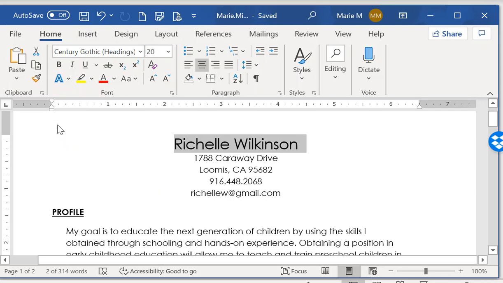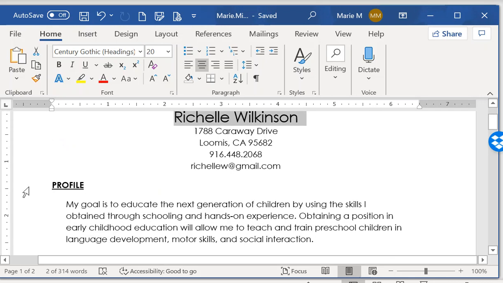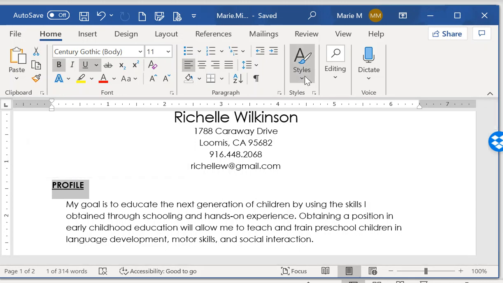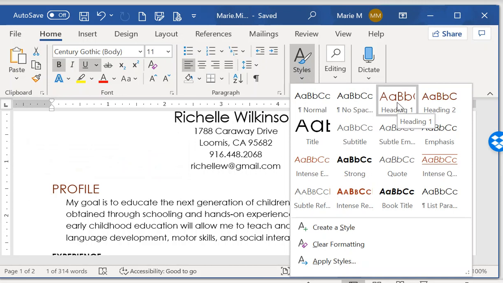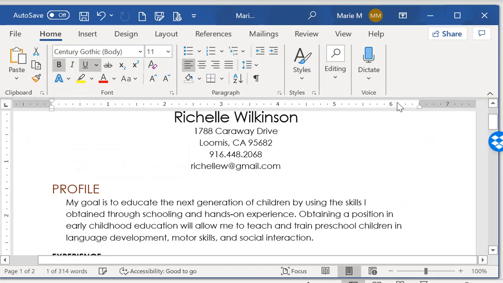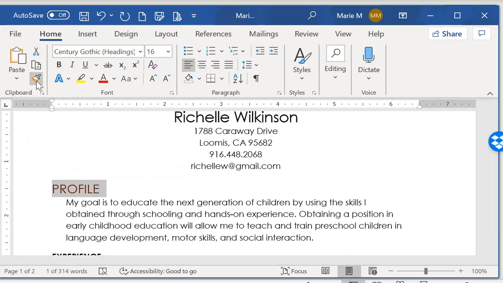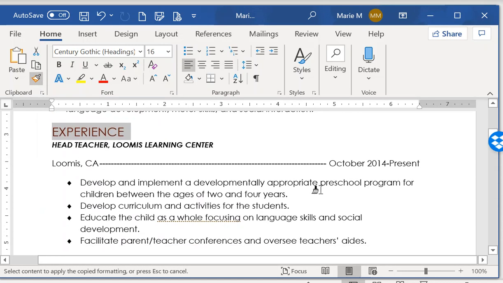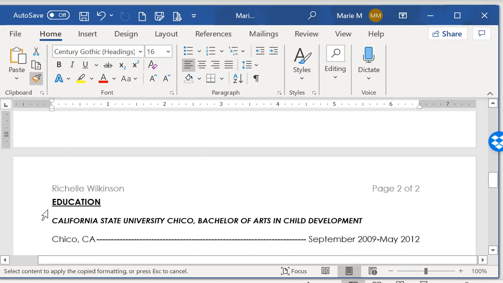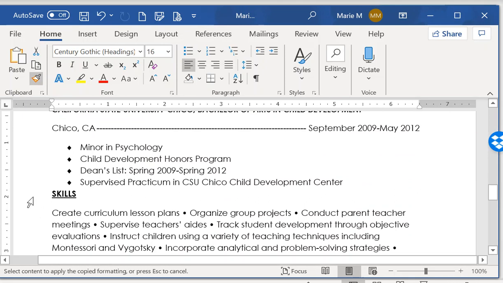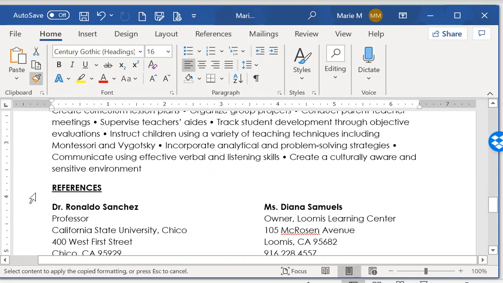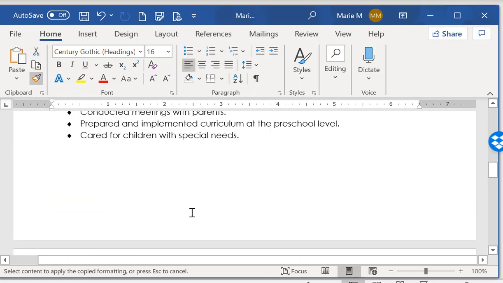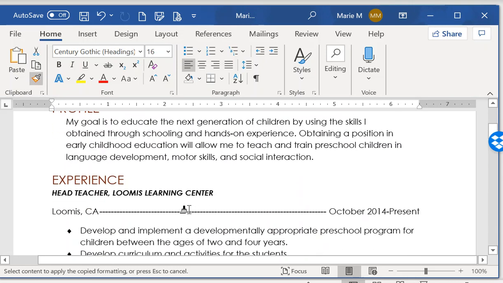and apply headings. We're still on step 17 to Profile, the Styles, Heading 1 style, and I'm going to apply that same style by using the Format Painter, double click, to all my main headings: Experience, Education, Skills, and References.